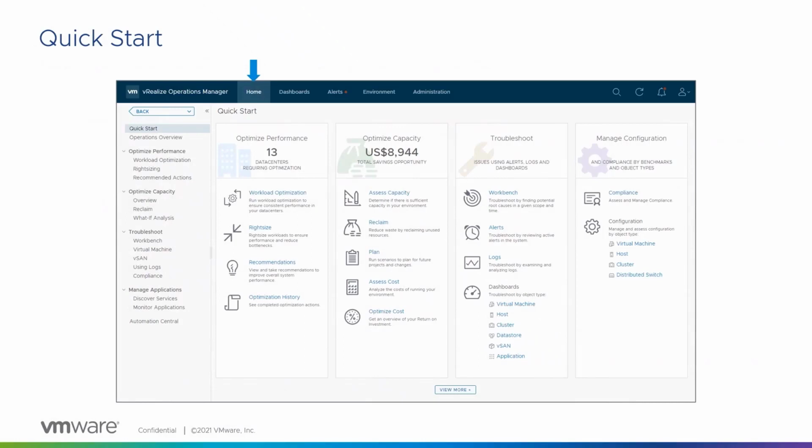Now, when you first log into vRealize Operations, this is what you will see. This is the quick start page. And this page is split up into several different pieces. On the left side of the page is the navigation menu. So this is how we can quickly access the most important features of vRealize Operations.